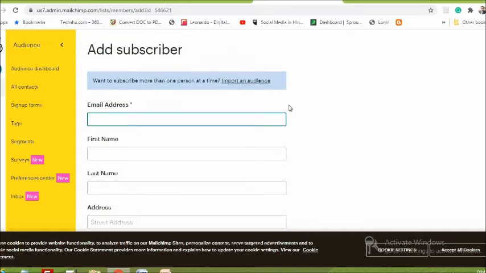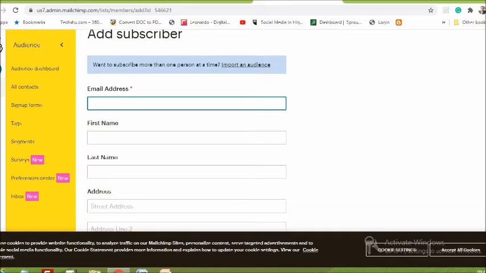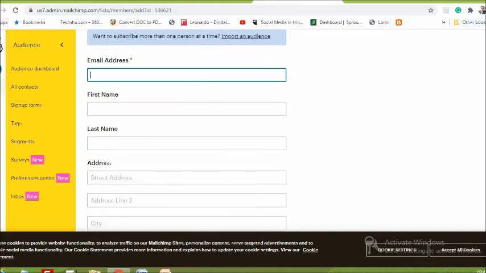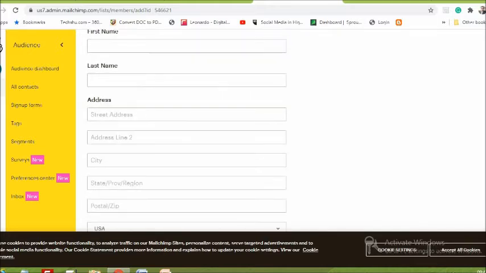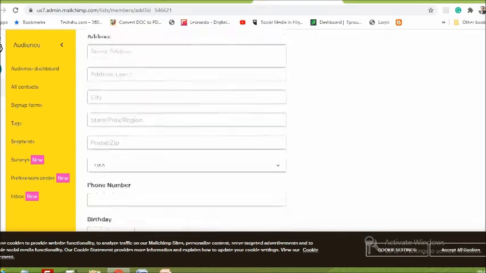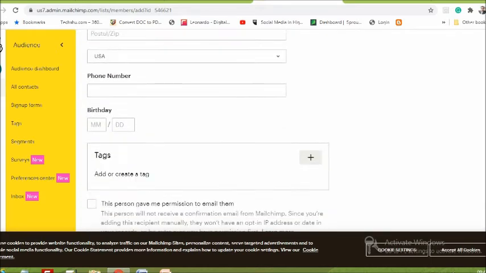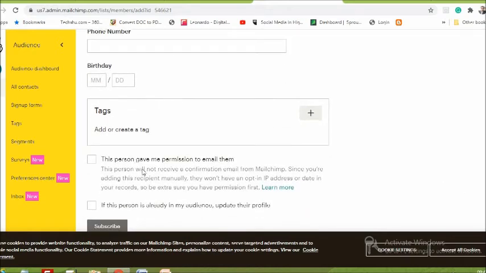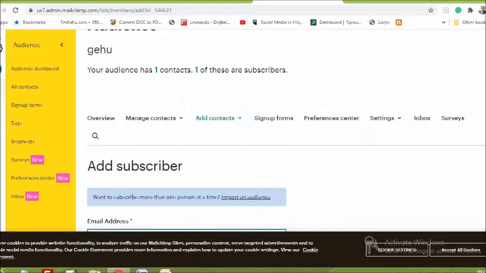If you are adding a subscriber, or making a list, or importing your subscribers from an email list, you need these fields on that email list. If you are going to import subscribers: address line 1, 2, city, state, postal, GDPR, phone number, birthday, any tag, and permission to email them. This person gave me permission to email them. The permission is required for sending emails. So this way we can add our subscribers and manage them. We can launch our campaigns, right?